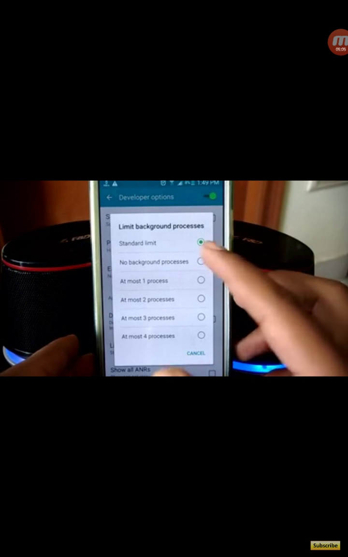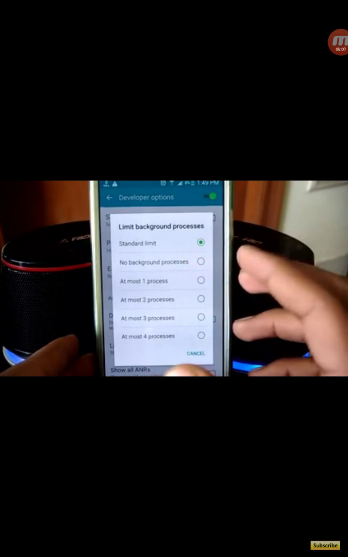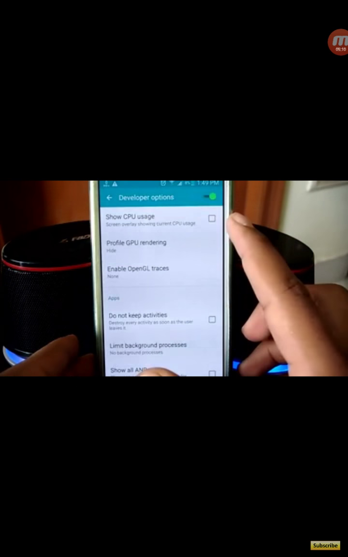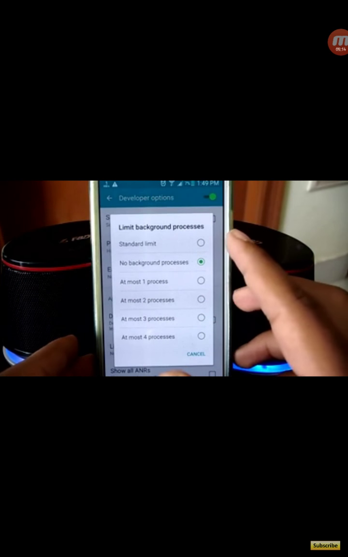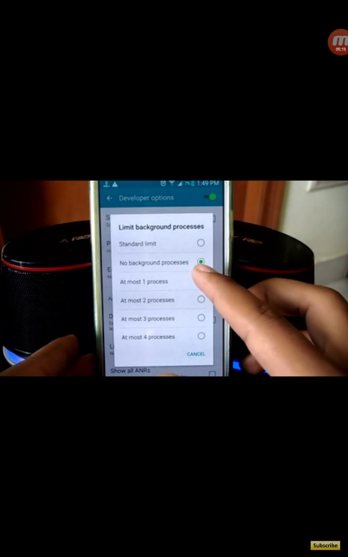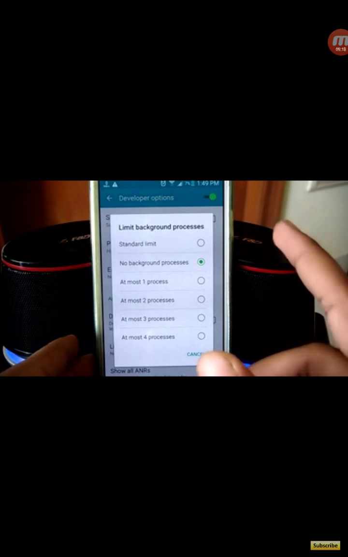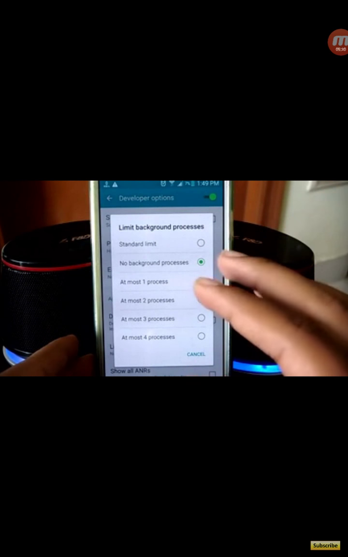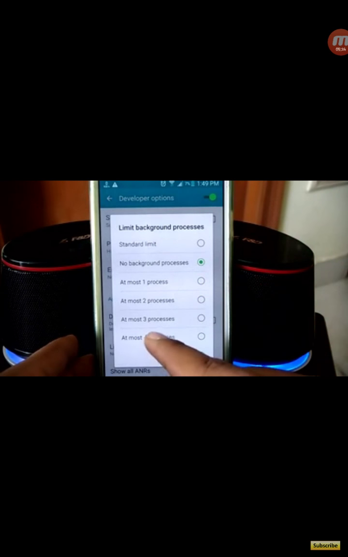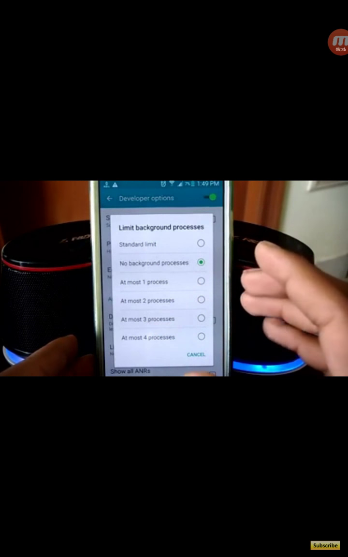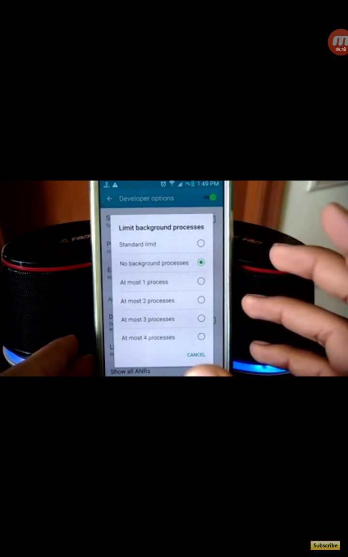As you can see over here, the standard limit is unlimited. If you hit on no background process, then no apps will run in the background. You will only be using one app at a time. Similarly, if you set it to 1, you will basically have 2 apps, one in the background and one you will be using live. If you set it to 2 processes, the same thing. And if you set it to 4 processes, which I recommend, there will be 4 apps running in the processor at the same time.